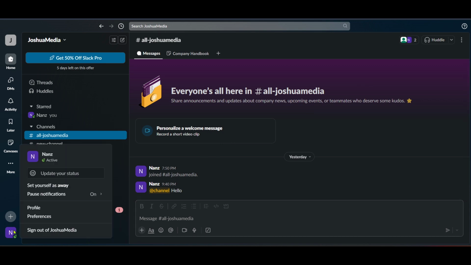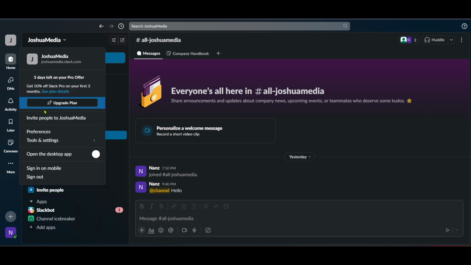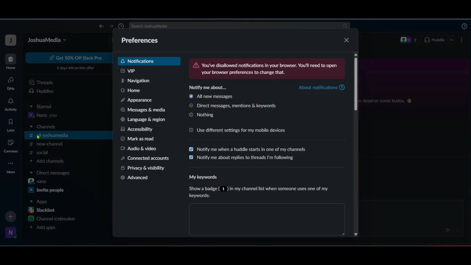When you click on your profile, a drop-down menu will appear. Look for preferences in that list and select it. This section is where all your customization settings are stored, enabling you to personalize your Slack experience.